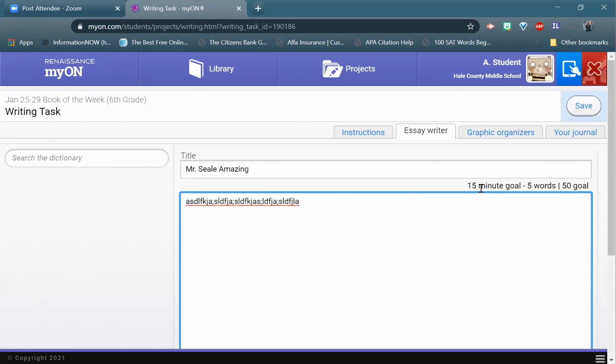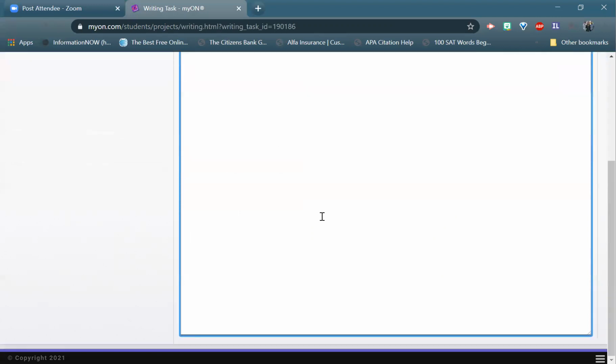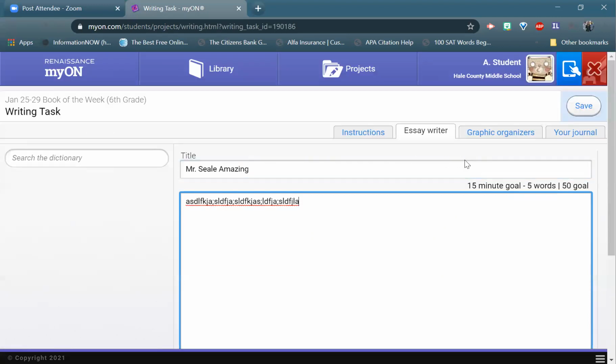Notice here it says 15-minute goal. That means it should take you 15 minutes to answer this question properly. If it does not, that's fine, but make sure your answer looks like it took you 15 minutes to answer it. I have a goal of 50 words at least to answer this well. All of the assignments that you will have will be viewed by myself or by your ELA teacher.